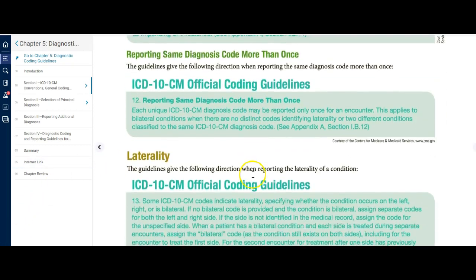Just remember, if you are trying to code the same diagnosis more than once, you can't do that. For each encounter, it can only be reported one time. And that really applies to any of the bilateral conditions. So you just need to make sure only one time.